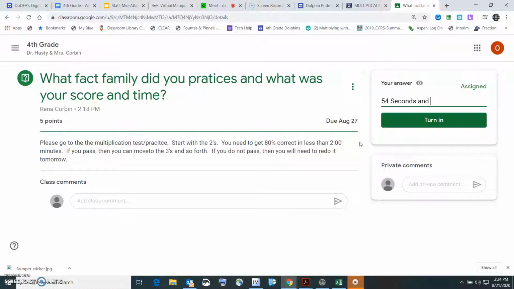and 90%. Oops, I forgot to put, I did my 2 fact families because I was multiplying by 2. Or you can just do it this way. You can do times 2. And that way I can see, and Dr. Hasty can see that you did your times 2's and you did it in 54 seconds and 90%. And then you would click turn in. You will be practicing these every day.